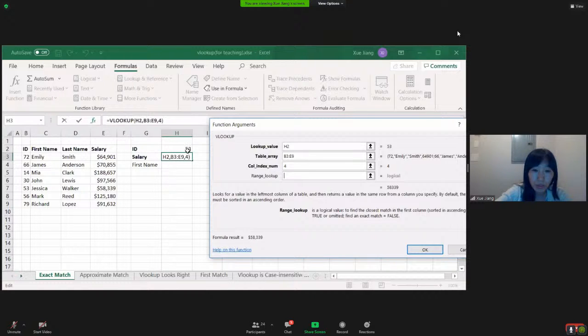If this ID doesn't exist in this list, we don't want to return a similar approximate one. So exact match here. If you don't know what you need to enter for the exact match, here is the hint. You can enter false.